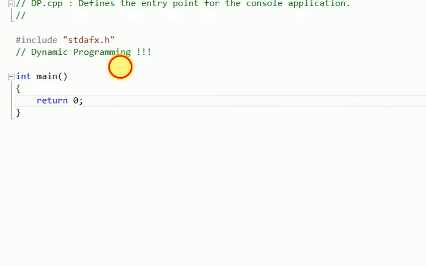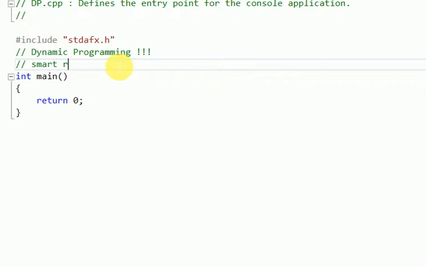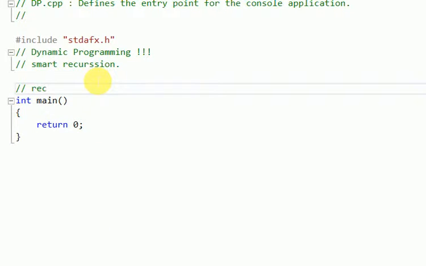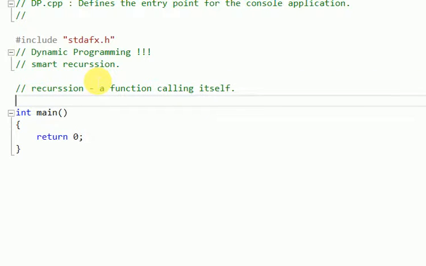I would call dynamic programming smart recursion. So let's refresh our recursion basics and then we can explore smart recursion. Recursion is nothing but a function calling itself. For any recursive function there should be base or terminating conditions to avoid stack overflow.